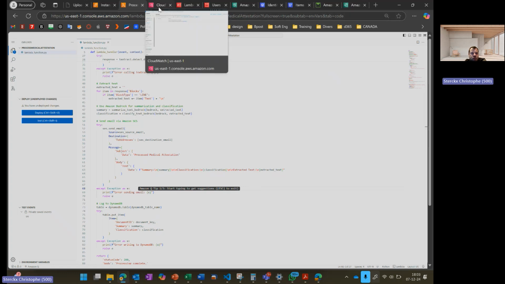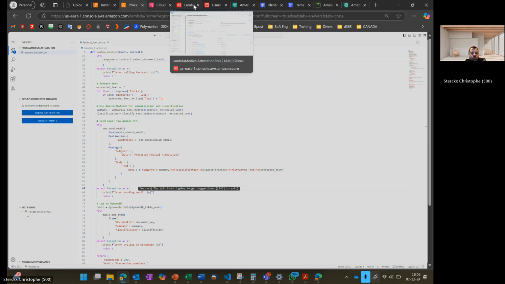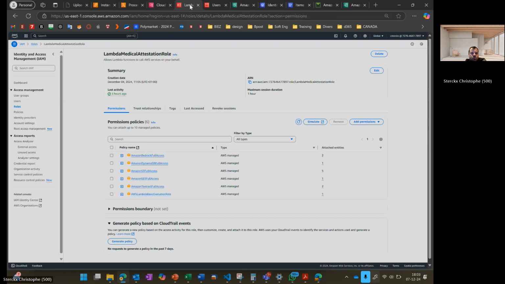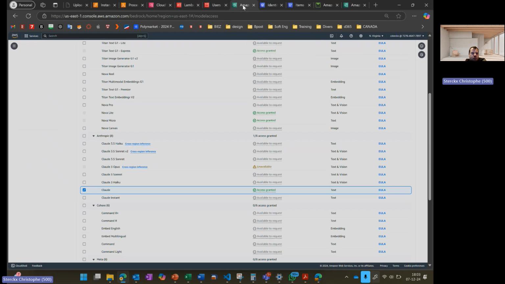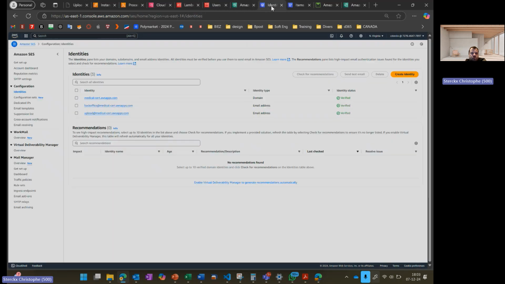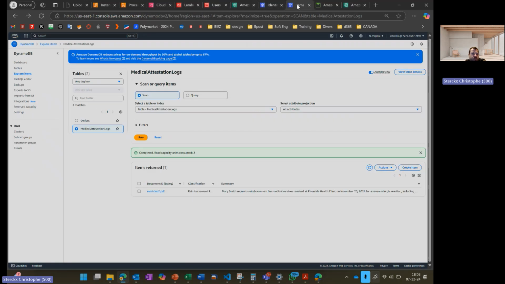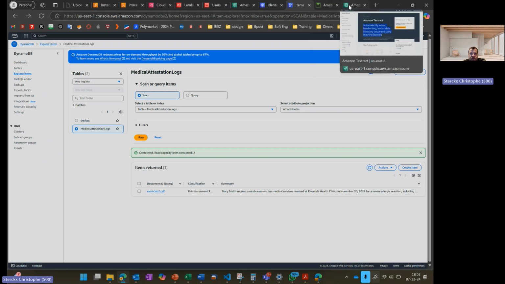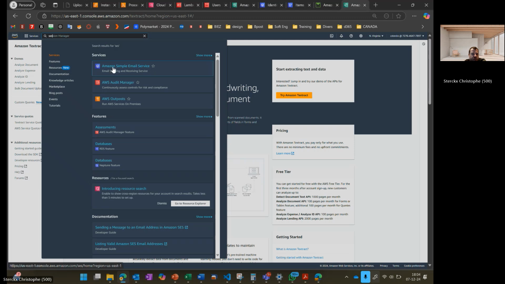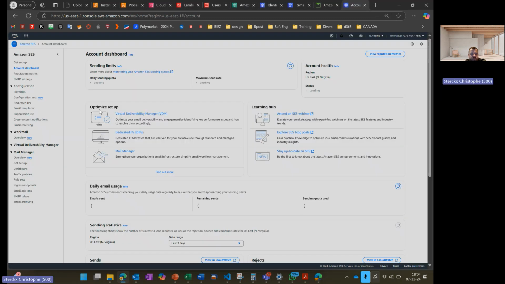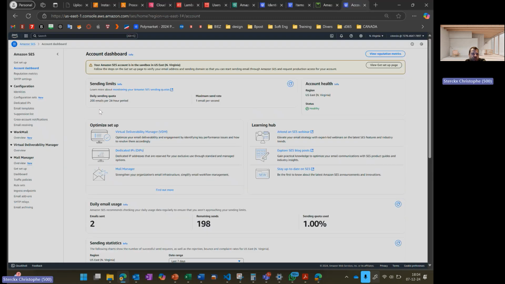That was for the Lambda function. That was the IAM role. No, that was the Bedrock identities. The DynamoDB we will see after. But what I wanted to show you is the SES service that has been configured here.